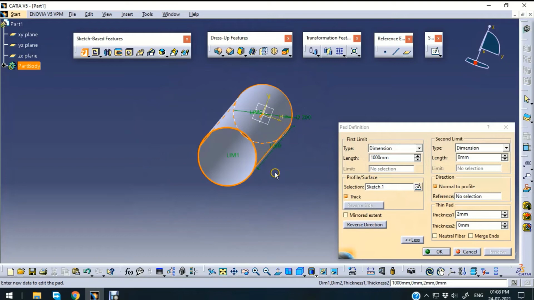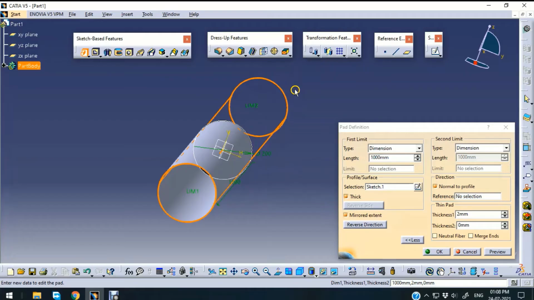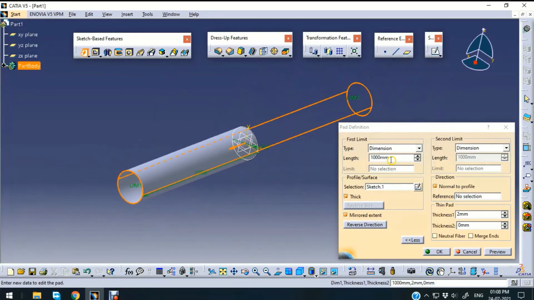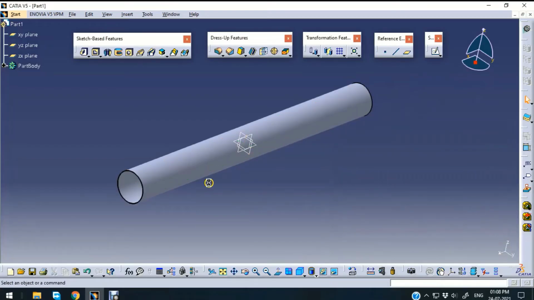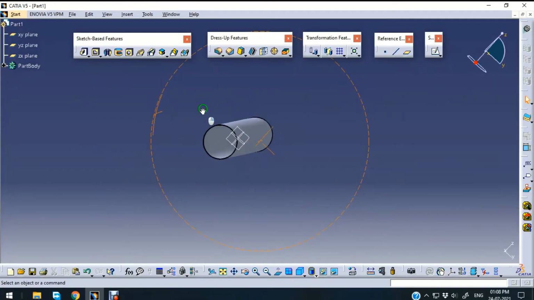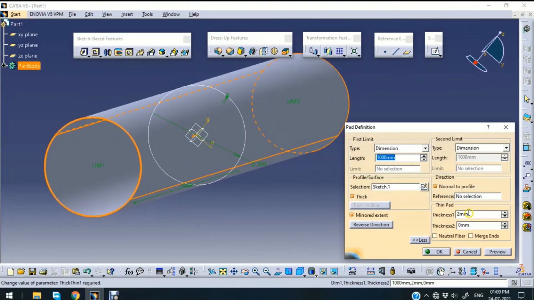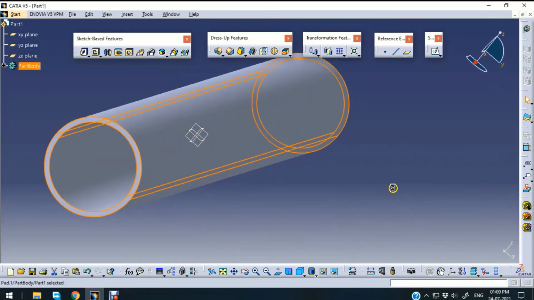So this is thickness. Then mirror extend. Mirror extend means opposite also it will be extended. And sometimes you can use the dimensions here. Even you can use, for example, if some other components are there, you can use up to last, up to plane, either also you can give. So using pad you can create solids. It can be a complete solid or like a tubular structure. Anything you can create. So this is the first tool.